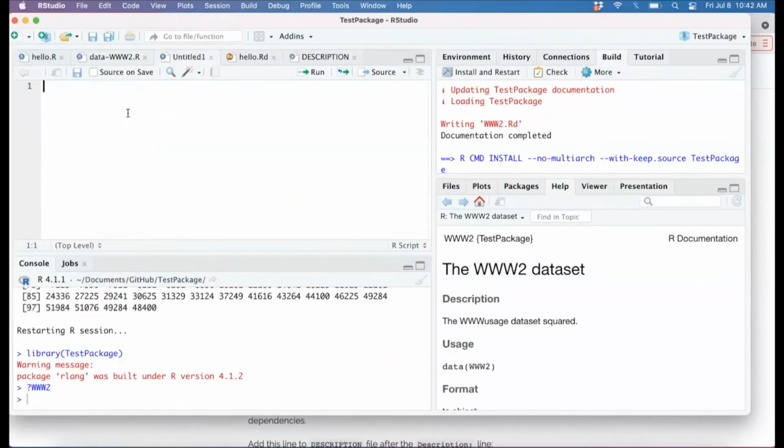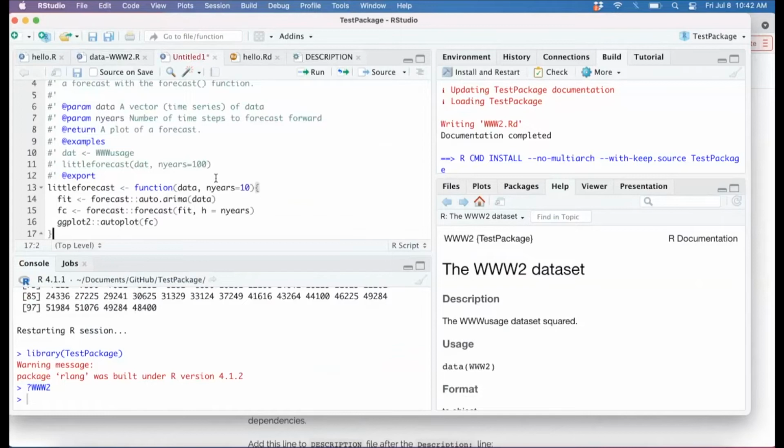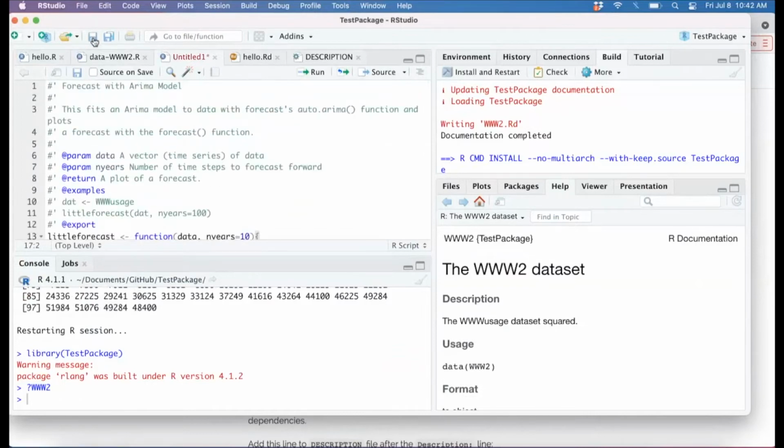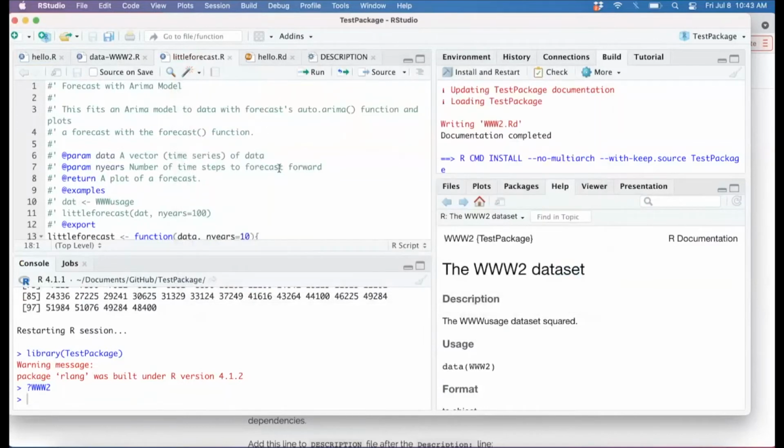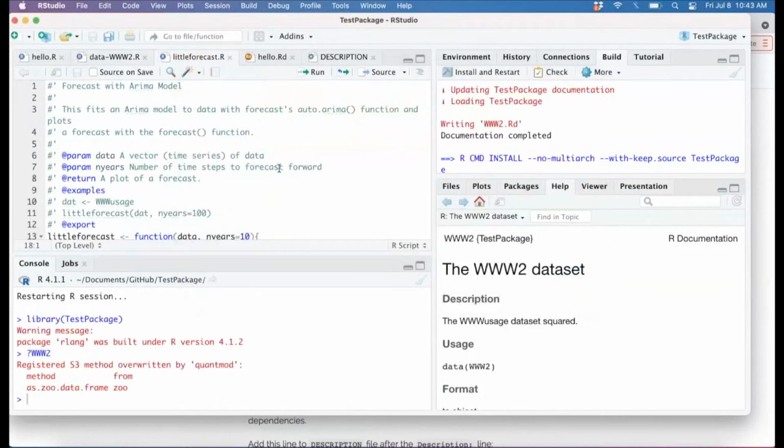Oh yeah, our script. That's right. Okay, so I'm going to paste that in there and save it. I need to save it in the R folder. I'm going to give it the name of my function, little forecast.r. Okay, so now let's take a look at this.